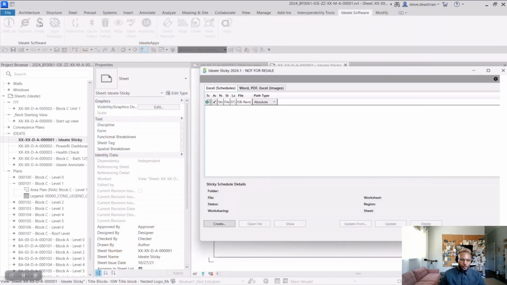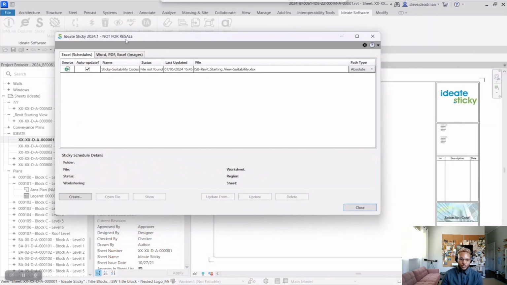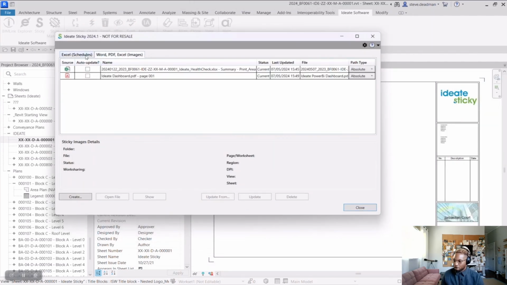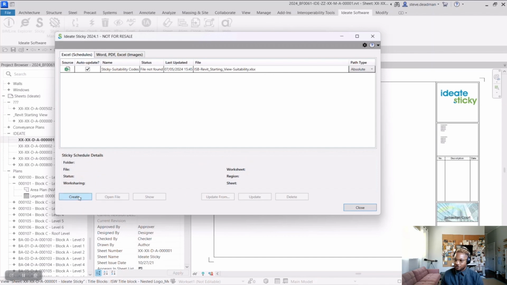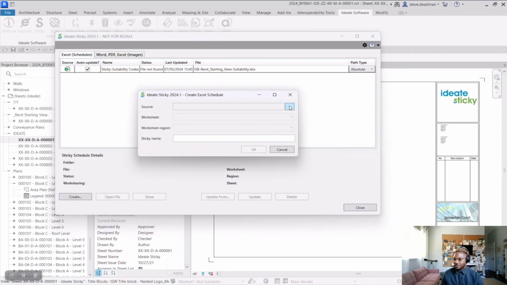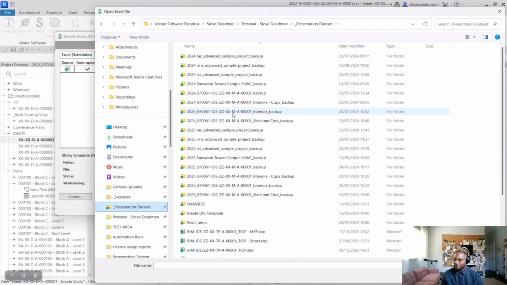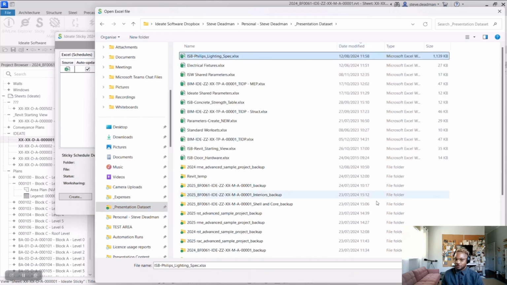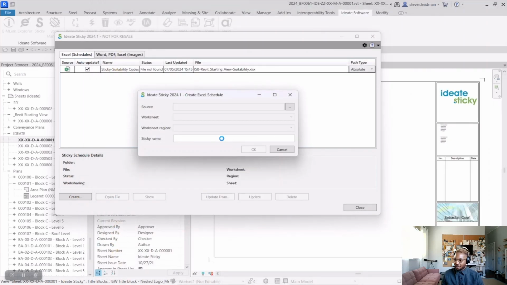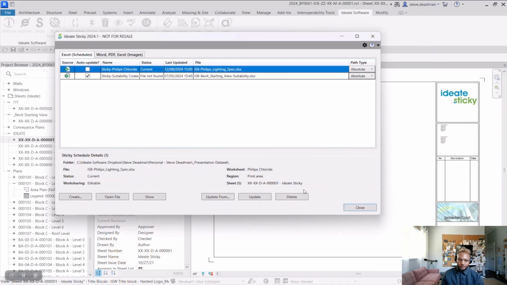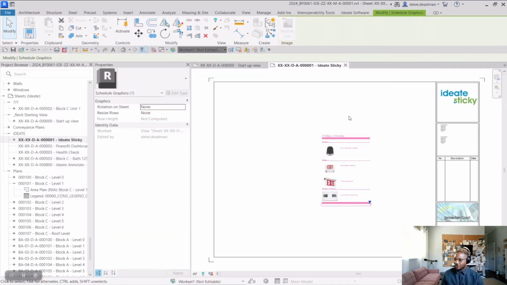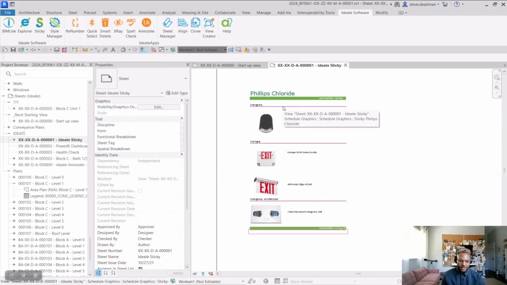So in this demo, we're starting with the schedule mode. You first launch Sticky, you select Create, and you can see that we have the different options here. You select Create, you navigate to the source and find the file that you're looking to use and import. You select, if the name checks out, select OK, and then close. And you see that the image appears. It comes fully formatted as a schedule.